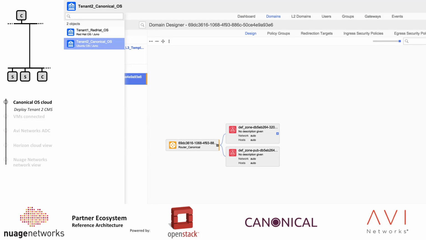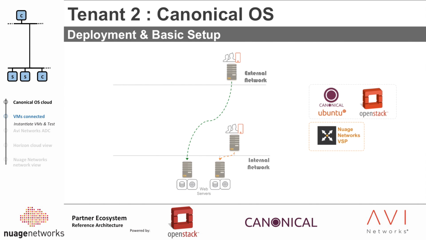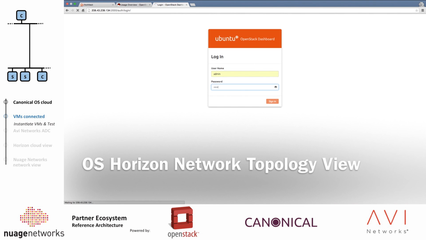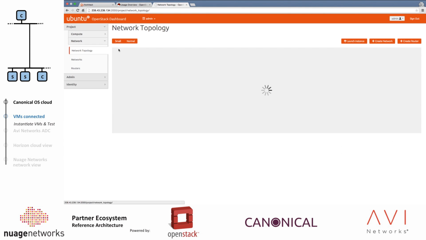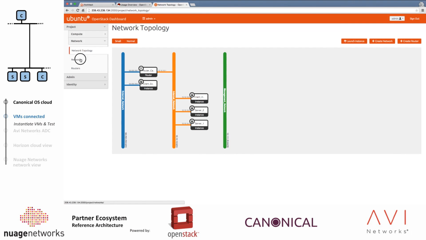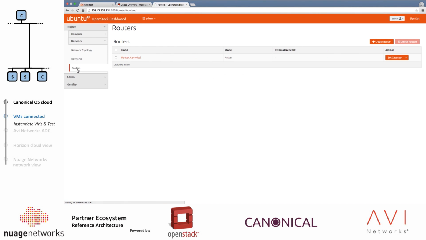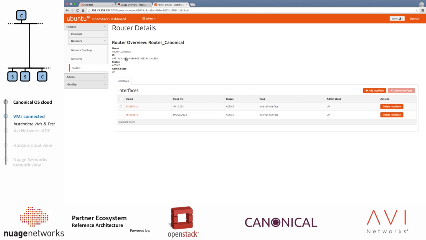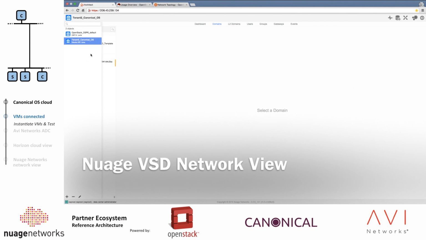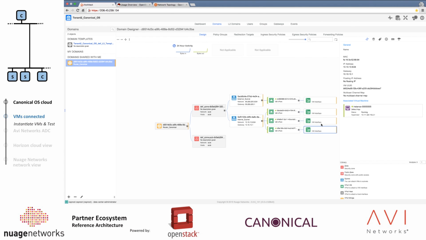As we did before, we have created a second tenant, and that is the Canonical OpenStack distribution. We used the same external and internal networks and the same number of servers and clients as we did before. We will now go into the Ubuntu version of OpenStack and demonstrate the servers and clients in that view and match that up with the Nuage VSD view. You can see it's the same layout, 2 servers, 2 clients, and 2 networks, an internal and external network.